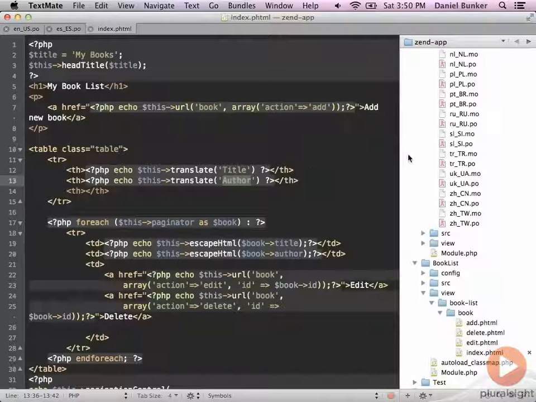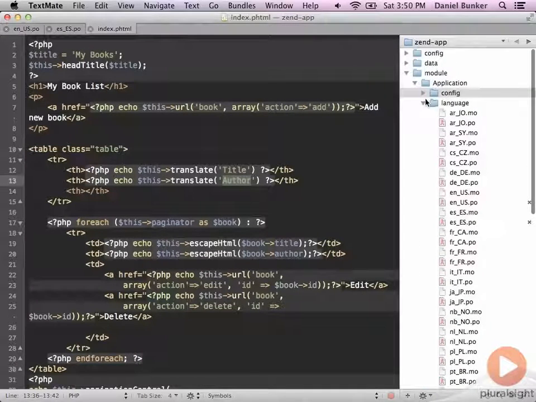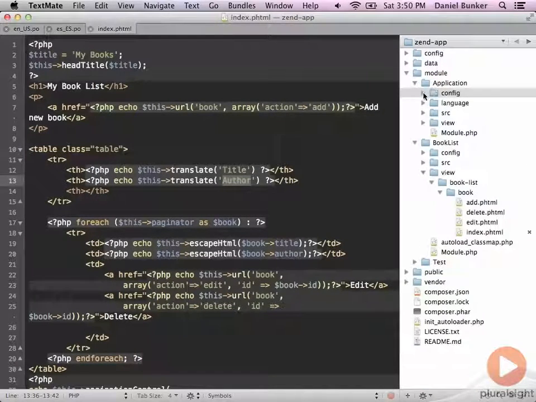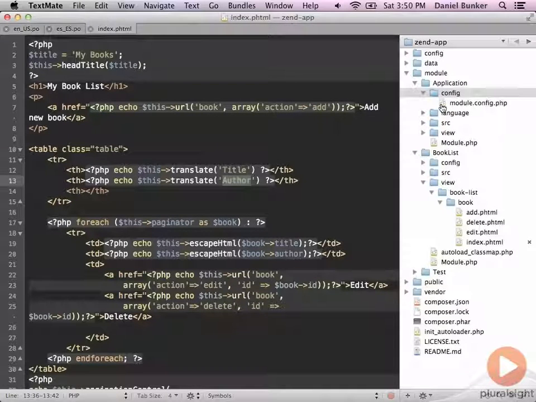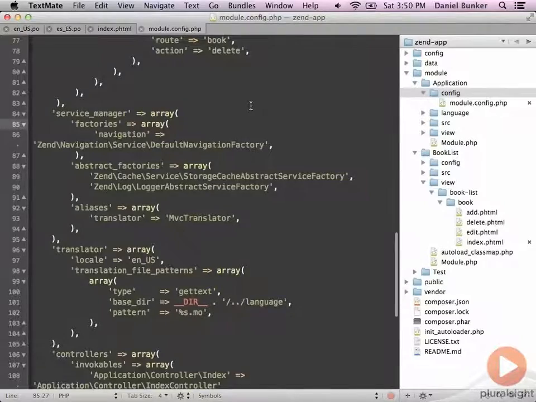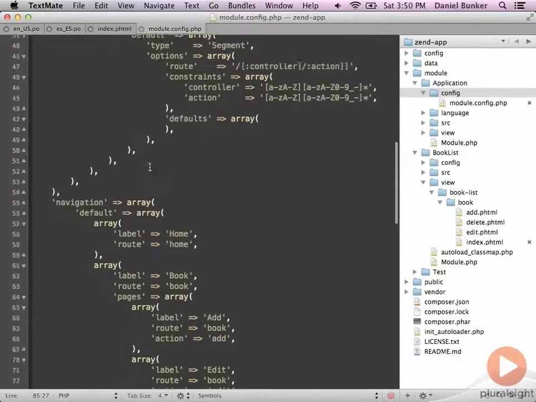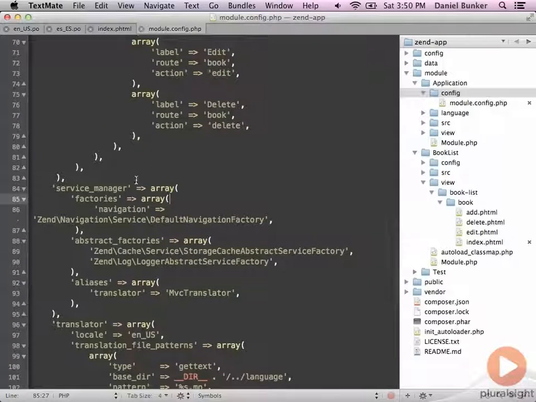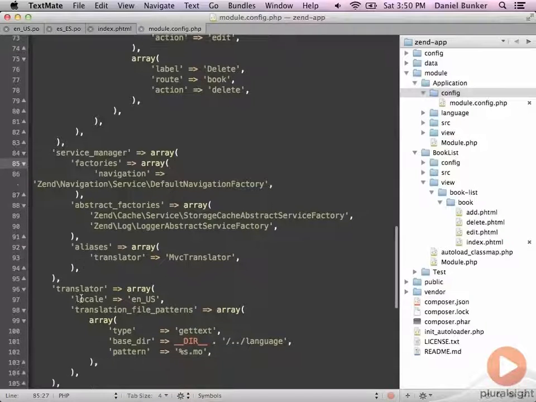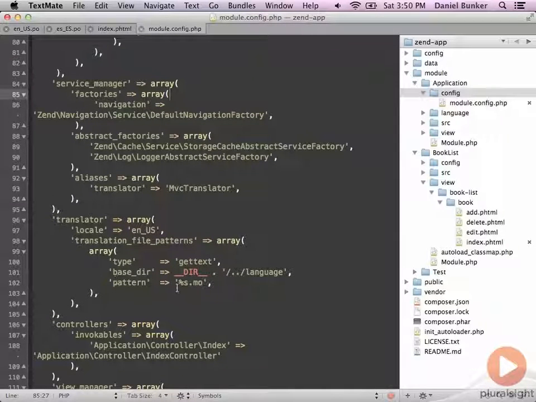Before we test this out, I want to point out two things in the configuration of the translation module. Over in application, you have your config module.config.php. Inside of here, if you go from the top down to where it specifies the service manager, you'll notice that we have some factories, and underneath there is a translator. And the translator is getting all of the MO files out of the language folder in our application module. But the real important thing you want to keep track of is the default locale that's being used by our Zend application is currently US English.